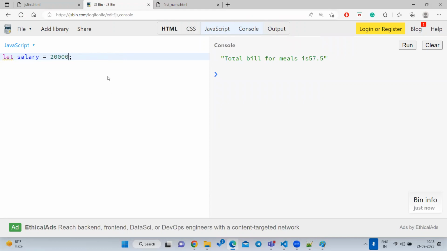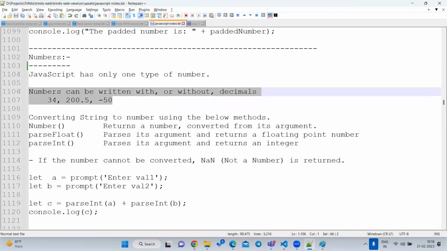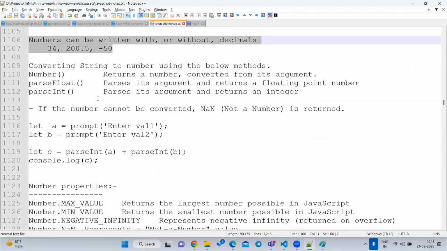Now I want to write console dot log of salary. So you are going to get 20,000. This is a number. You can write numbers in the normal form directly, or in a decimal form like dot 5, dot 2, or even with a minus. All of these are considered a number only. There is only one data type, that is number.